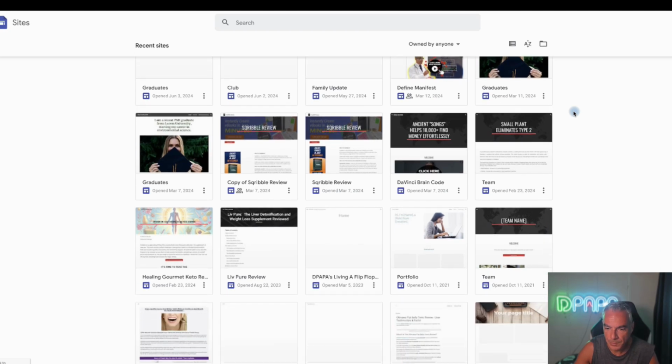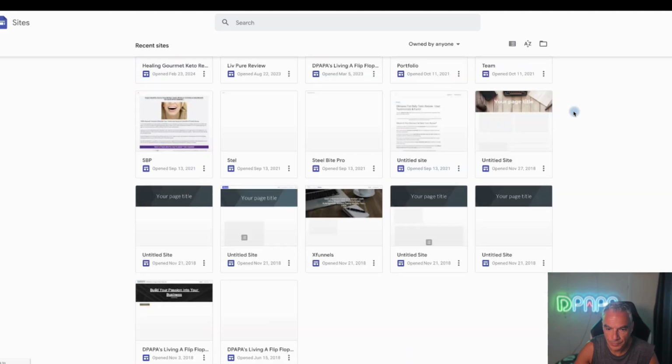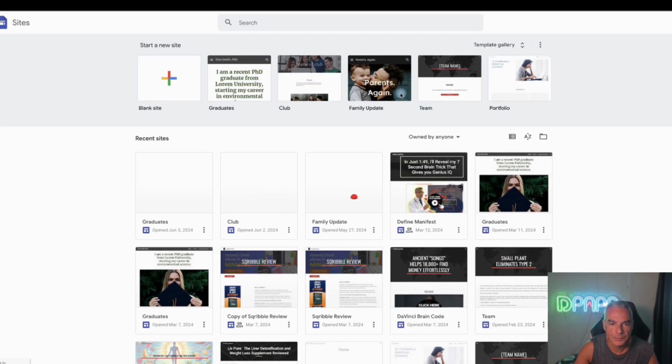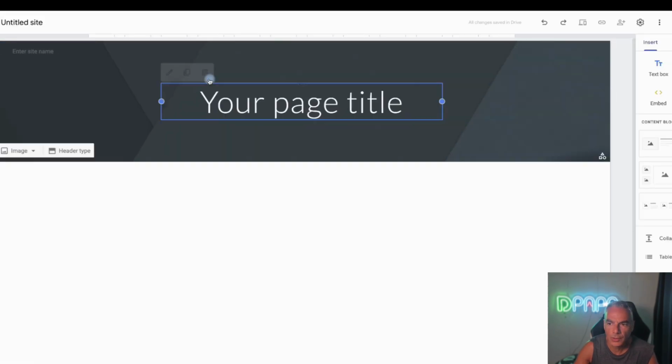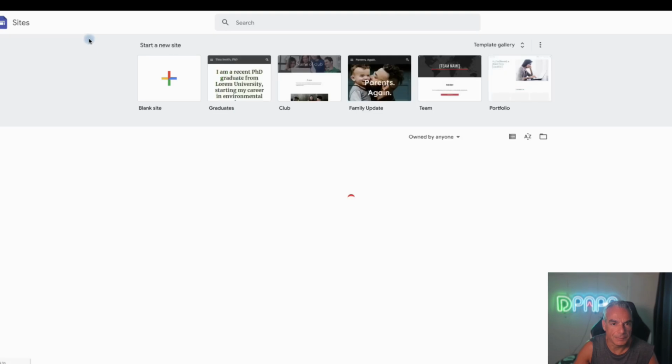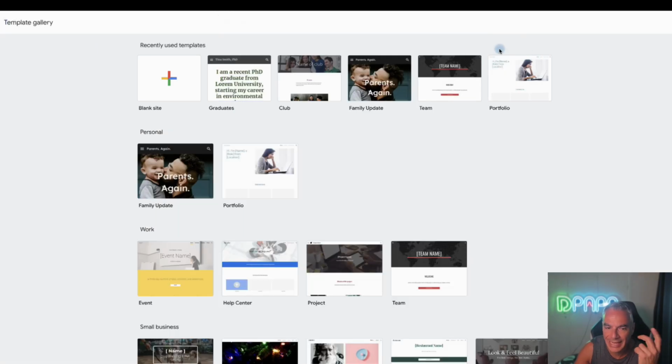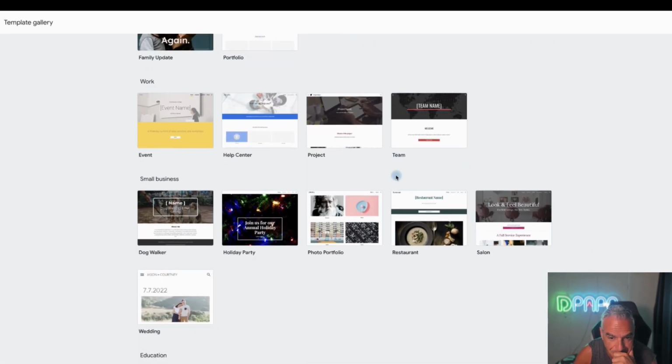Hold on. Well, you know what? We'll build a new one. So we're gonna, no, let me go back. Let me choose one of those template galleries that they have already for me.